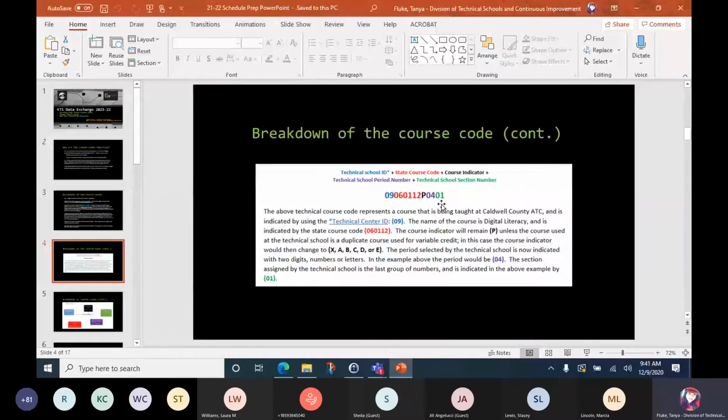So this particular course right here, by looking at it, I can tell 09 is the actual tech ID number for Caldwell County ATCs. So I can see this number and realize automatically that this is a Caldwell County ATC course code. If you're a high school and you're pulling in course codes and you don't send your kids to Caldwell County ATC, then you know that you do not need to even worry about this number. But if you are a high school that does send your kids to Caldwell County ATC, then you know that the 09 number is what you need to pull in to your database.